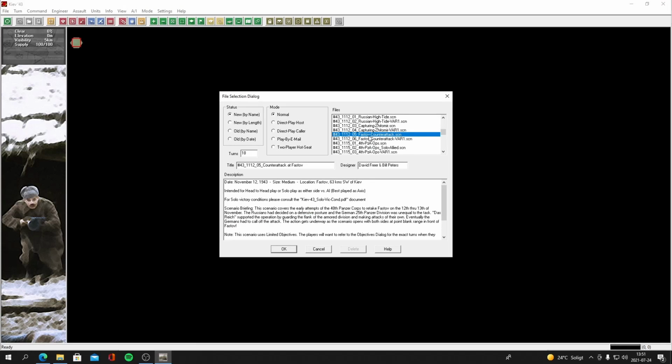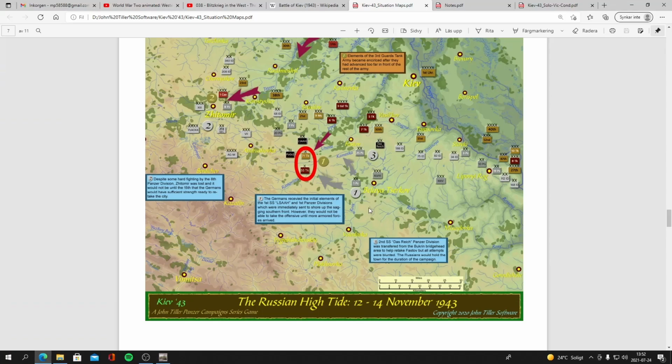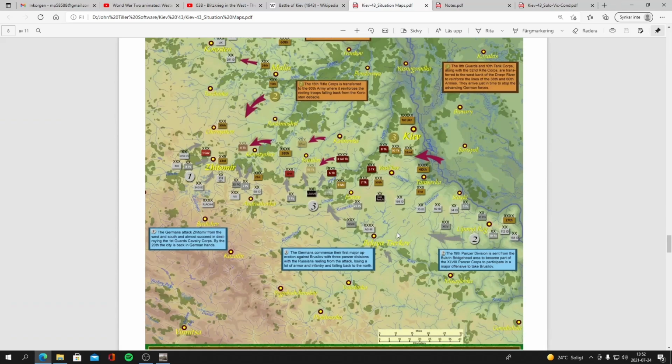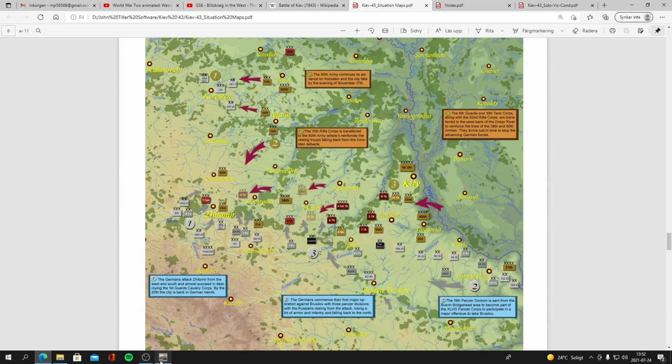This is one I was actually planning to play. It'd be fun to see what kind of German units were up against that Russian horde. So we're going to go into that. We're just going to go through there. You have the 4th Panzer Army response. Yeah, November 15th there. So this is when the Germans are starting to respond. So you get to play some of those.